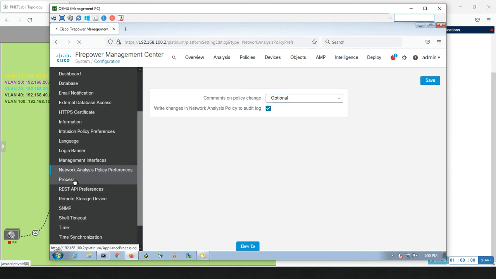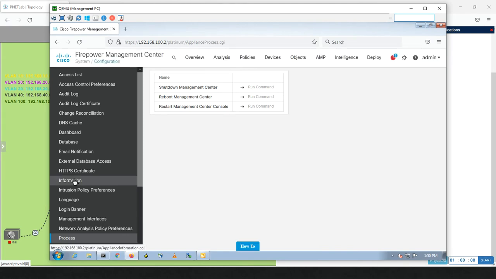Okay, process. This is actually a good feature from Cisco, rather than rebooting your FMC all in all, because you know the FMC is very heavy. So it will take a lot of time to reboot and come back up. If you want to shut down the management center, yes, you can do it from here. Reboot management center from here. Restart management center console only. So it will restart only the console, not the whole management center. Okay, it's fine.